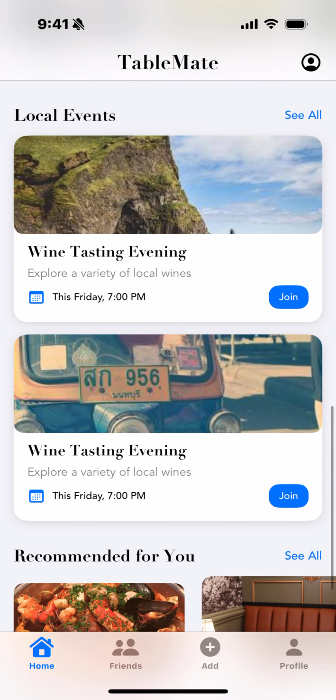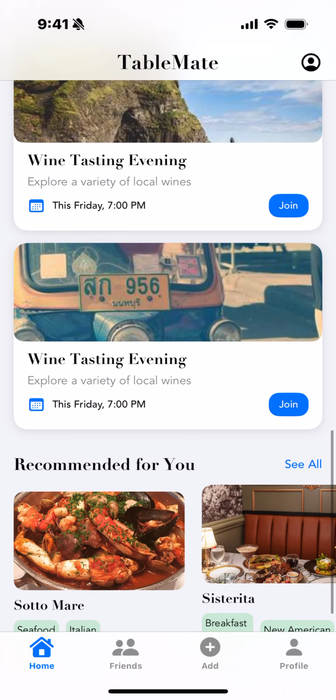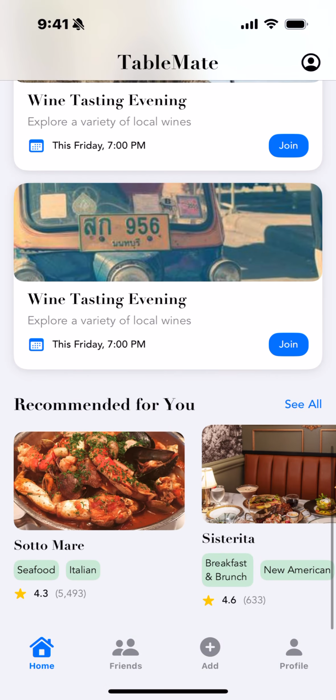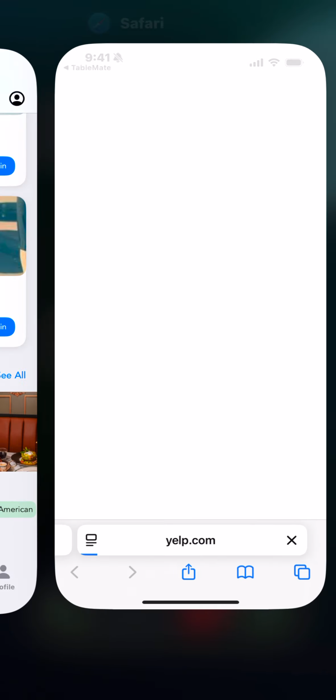Then you go down, and this is where you're supposed to see local events. So, like if, say, your neighborhood is planning a wine tasting evening, this is where you can see that. And in the future, we will also implement things like you can click on it, get a detailed view of it, and then join it. And then there's the recommended for you section, which is based on what you like, and again distances and other preferences.